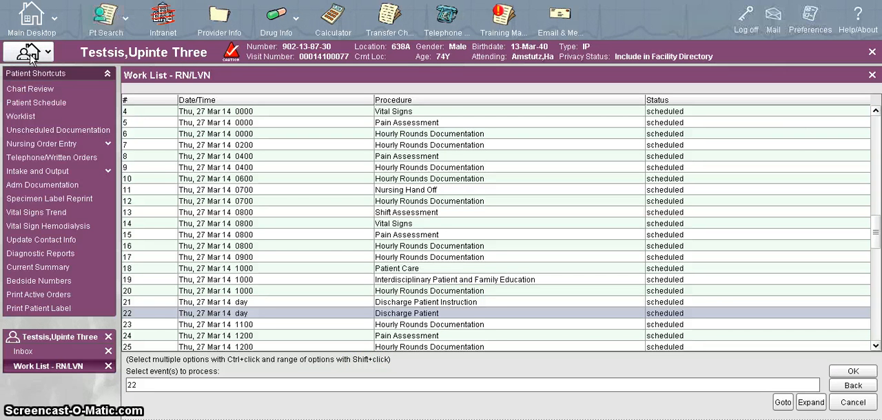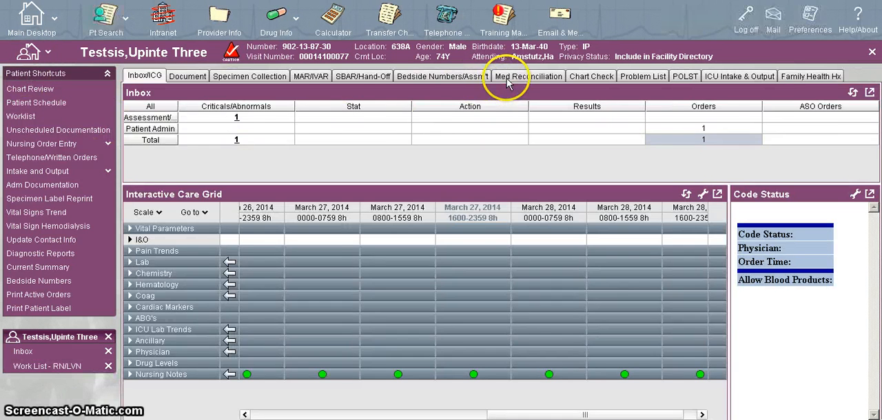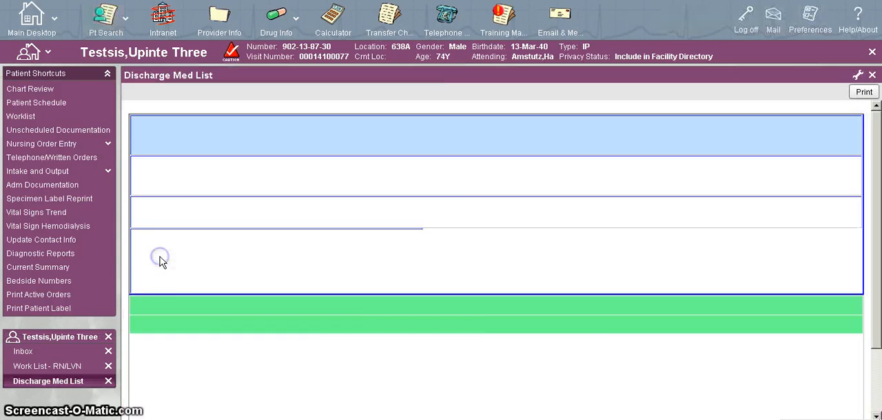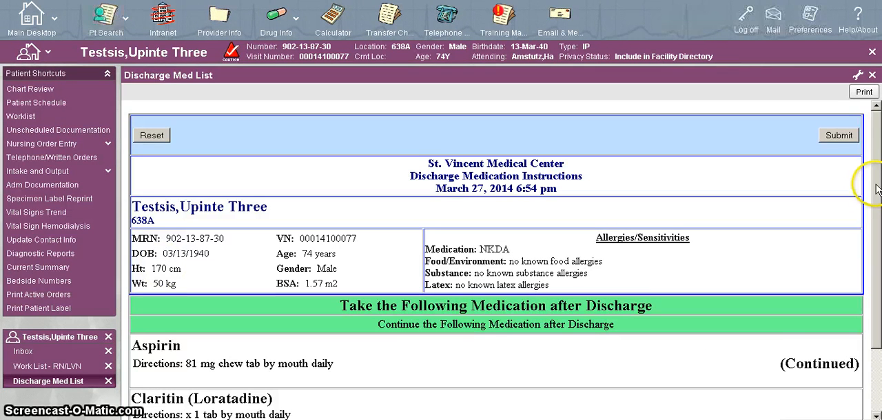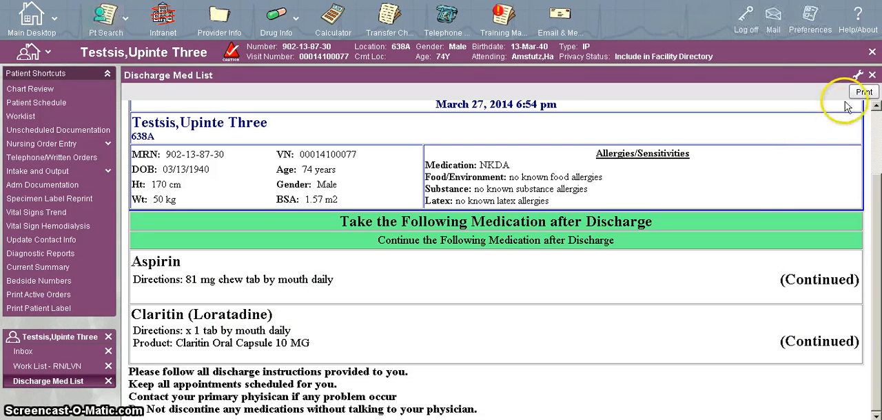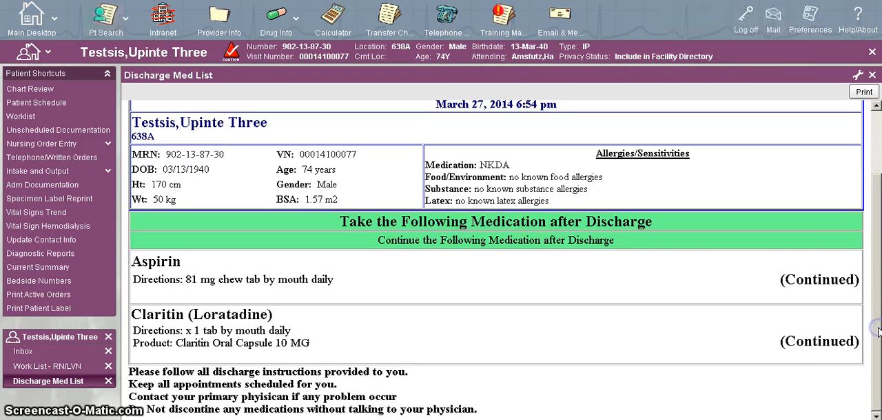But for me, I will click on my patient desktop. I will go back to medication reconciliation. I will click on discharge med list for my patient. And as you can see here, it will populate the two medications that this patient is going home with, which is aspirin and Claritin. What I will kindly do is print 2 copies, one for the patient and one for our chart, and the patient does have to sign both.